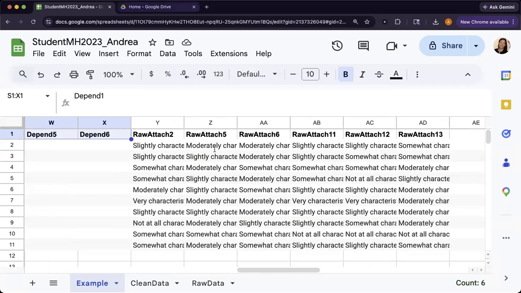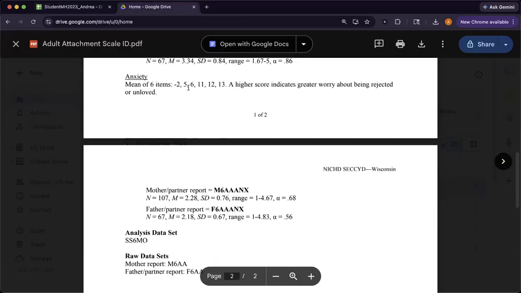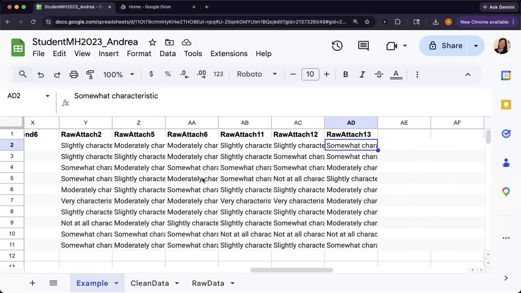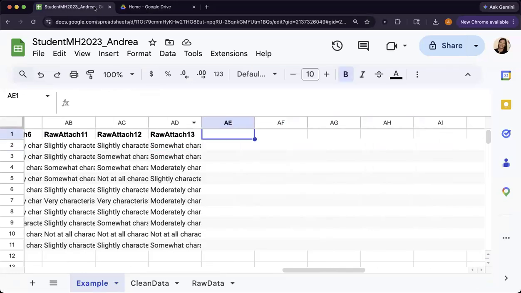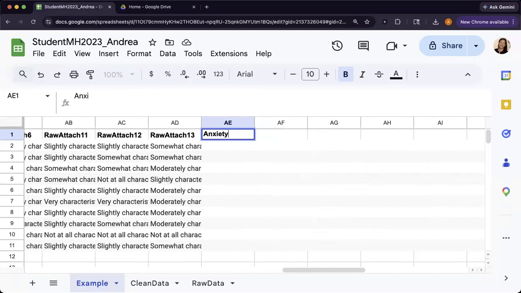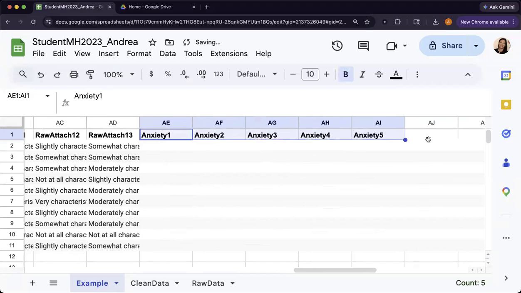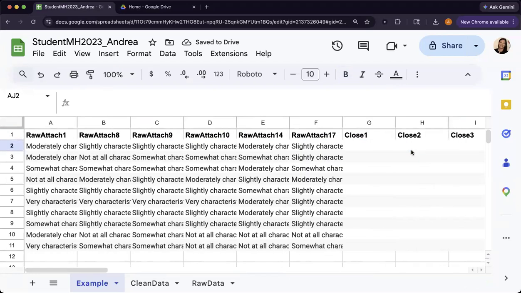Then you take this and say anxiety is 2, 5, 6, 11, 12, and 13. I just want to double check: 2, 5, 6, 11, 12, 13. Excellent. So these are going to be anxiety. I'll name the first one anxiety 1 and drag this over so that I have 6 of them. Okay, now we're set up to do our transformations.